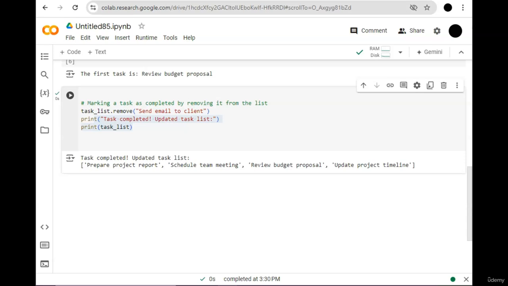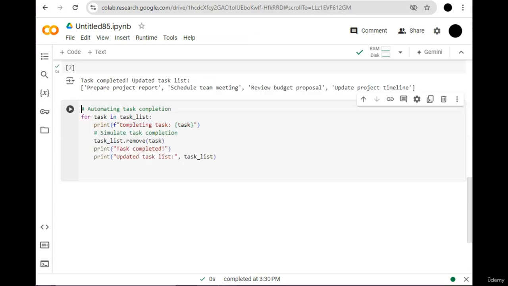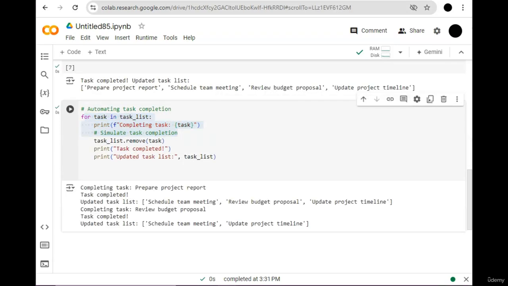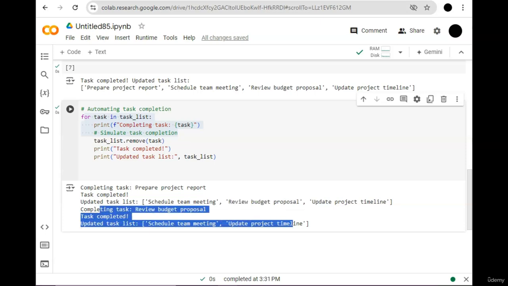To further streamline your workflow, you can use a loop to automate updates to your task list. For instance, if you want to automatically print each task as you complete it, you can use a for loop. This loop iterates over each task in the task list, prints it and then removes it once it's completed. The list updates dynamically, giving you a real-time view of your remaining tasks. So it says, completing task, prepare project report. Then the task was completed and this is the updated list. And then similarly with review budget proposal.